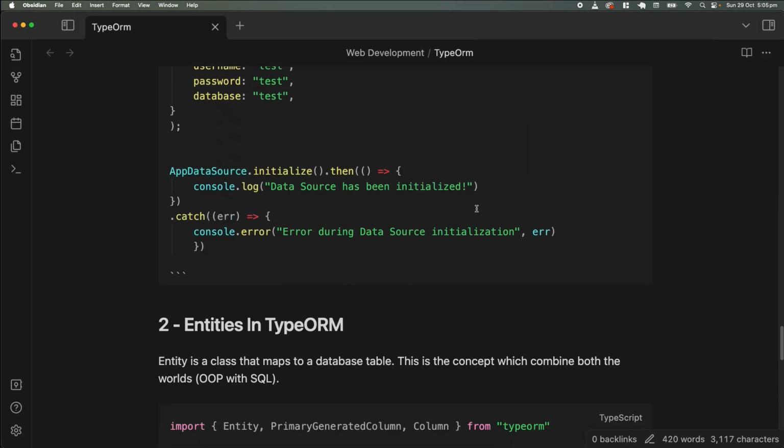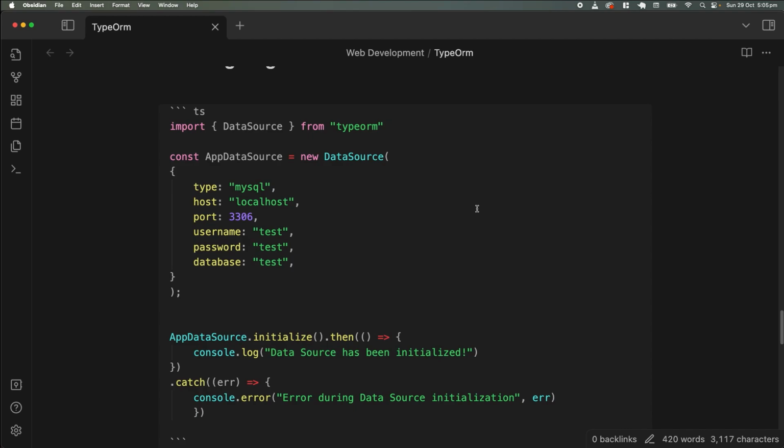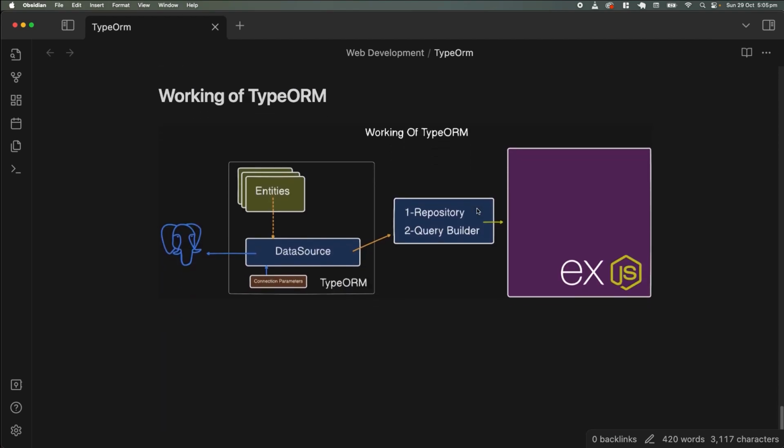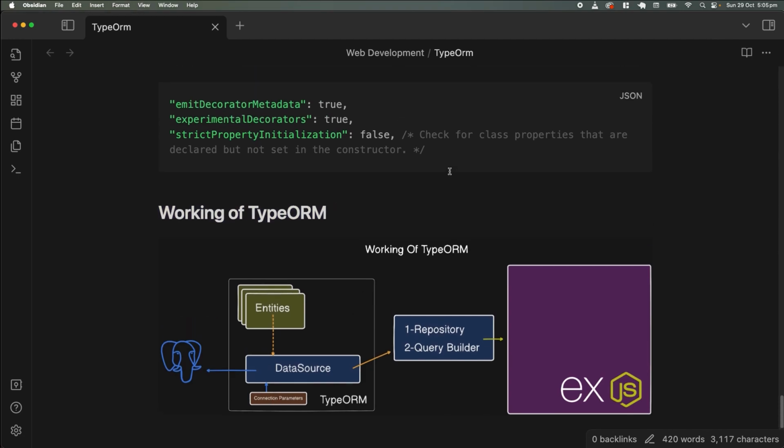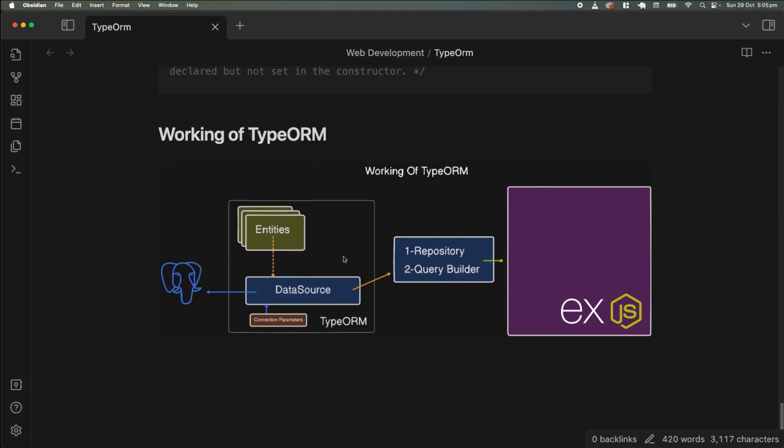So let's go to Obsidian, and before going further, I want to discuss one more diagram, which is the working of TypeORM, right over here. Let me zoom in more, but I can't zoom further. I hope you can see this diagram. Let's say this white rectangle is my TypeORM module, and inside the TypeORM module we have a data source.